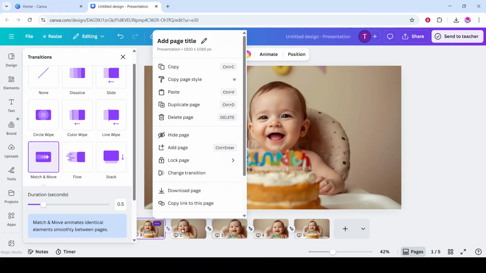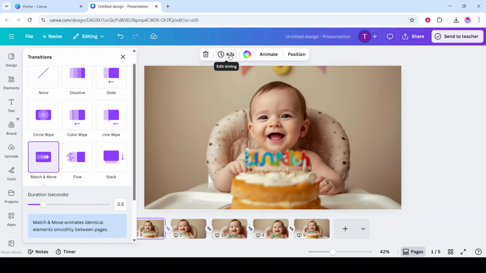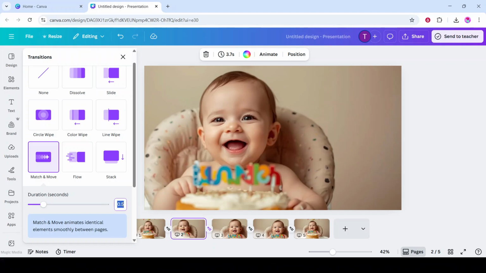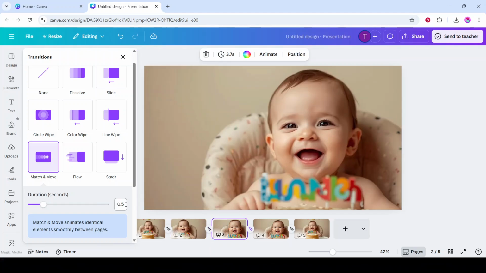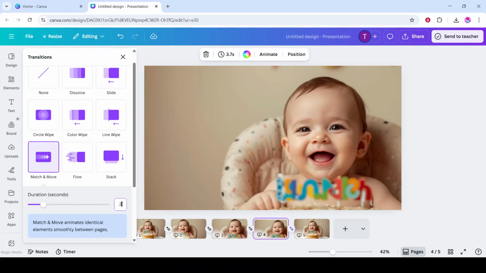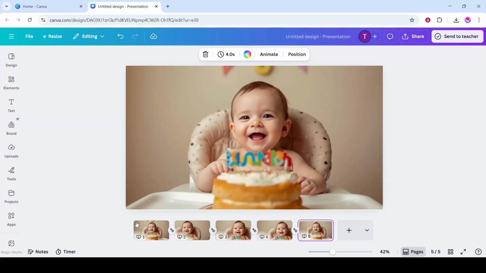Adjust the timing to control speed. Click a page and set its duration, typically 2 to 3 seconds. Shorter durations create faster moves, longer ones feel more relaxed. If you want a brief hold on a detail, simply duplicate a page with the same framing to create a natural pause before the next move.